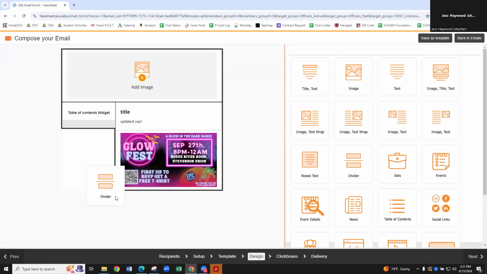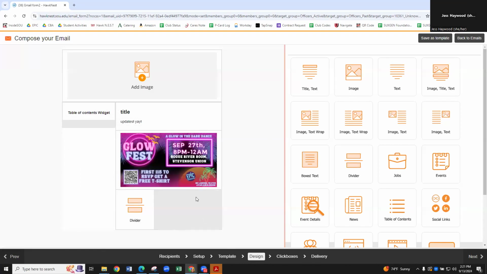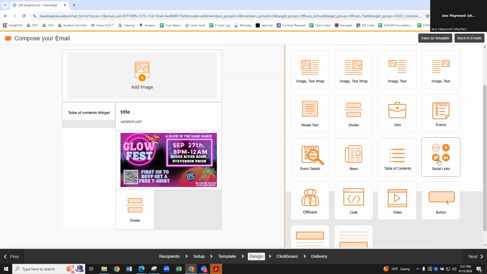Let's say we want to add a divider below. There we go. Add the divider below. So you've got a dividing line. There are lots of different options of things that you can add. You can add your social links. You can add a video or code. You can add a list of your officers. So if it's a new email at the beginning of the year welcoming everyone, you can add your officers in there to make sure everyone knows who it is. You can add a button that people can click on to go to another link.